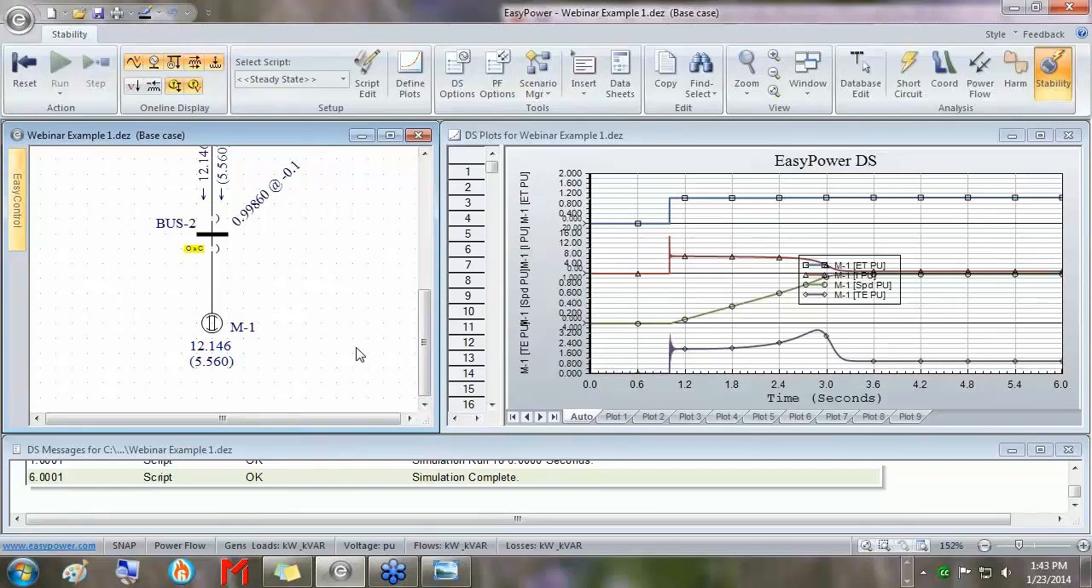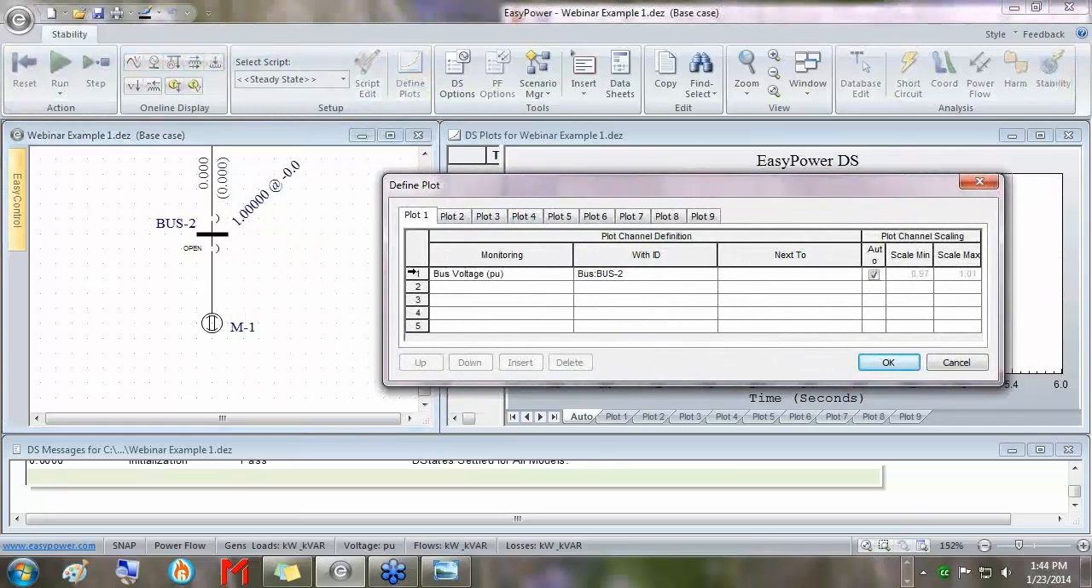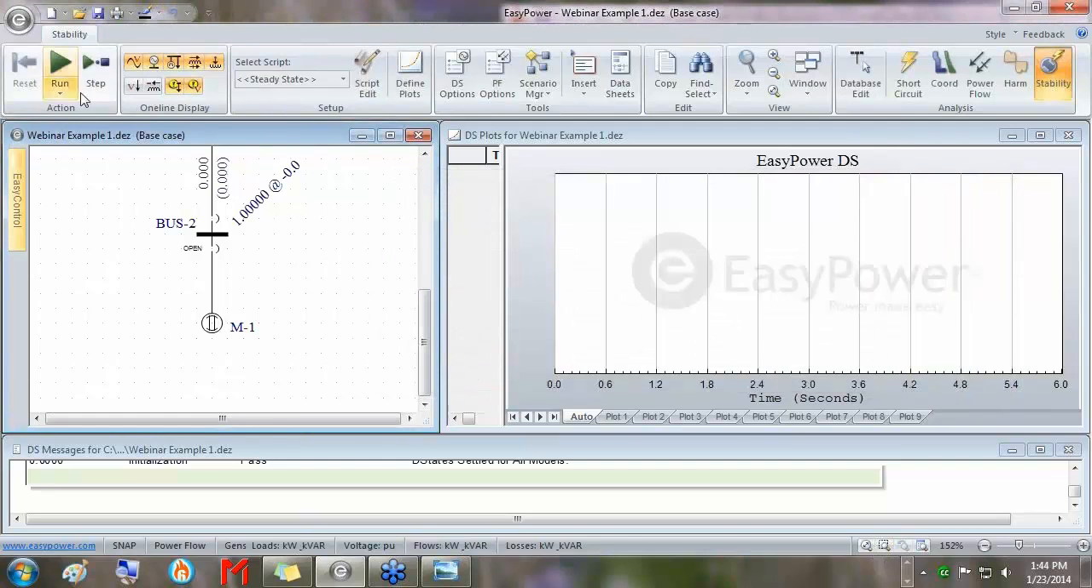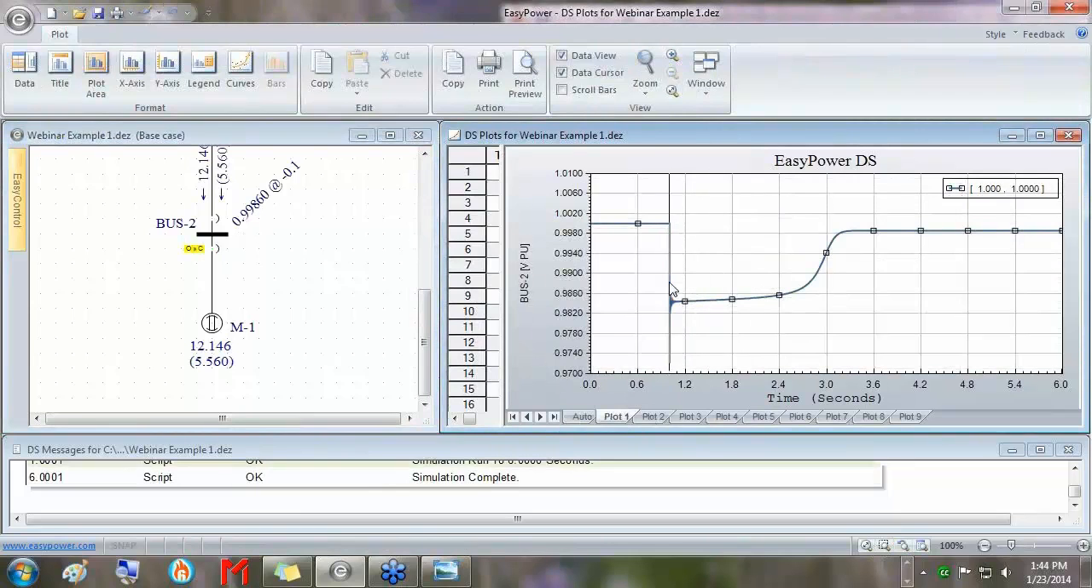Okay, so we've done a complete derivation all the way to bringing the data into the model, coming into the dynamic stability focus. We've done a motor start. We've shown how to maybe add some more plots. Look at that, bus voltage on bus 2. It's already there for us. So if we start the motor again, there's our bus voltage. Yep, there's that dip, dipping down to 0.98 at the lowest point.